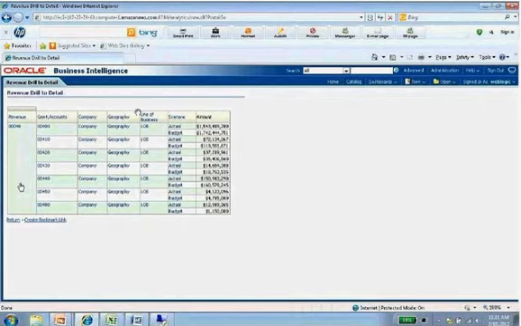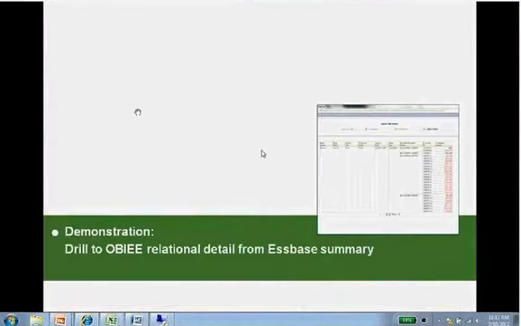In summary, in this section, we have shown an example of drill to detail in OBI from S-Base graphical to summary and then to metadata detail. Combining the ability to drill to S-Base summary and detail and the ability to then drill further to relational detail within the OBI repository provides a full integration perspective, and that's our next demonstration topic.